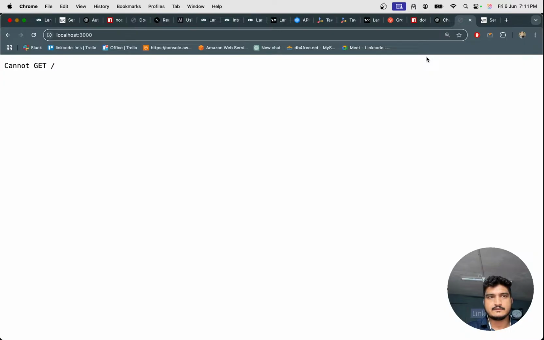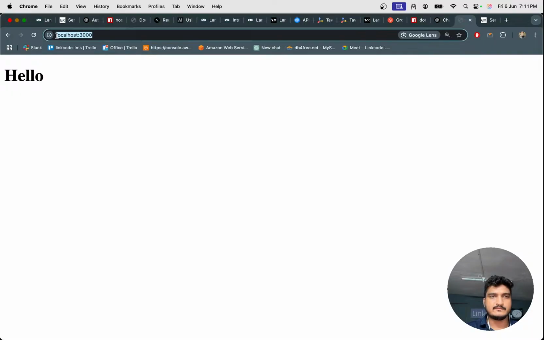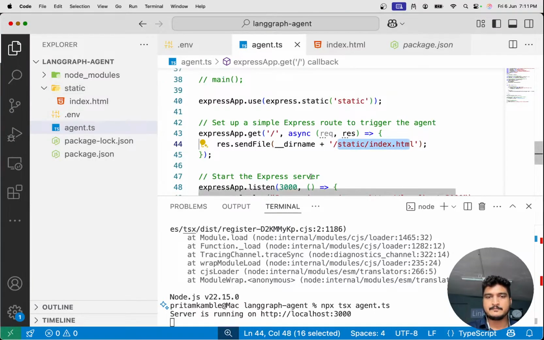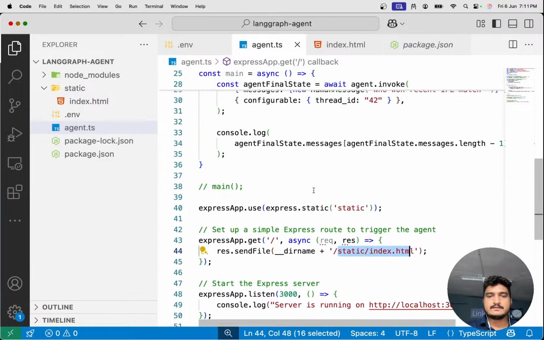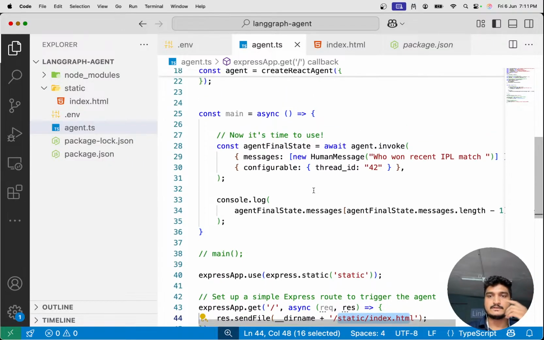Okay, so now we are getting this index.html file whenever someone visits our server, and in this server we will have a small chat window where the user will type whatever he wants to search on the internet.